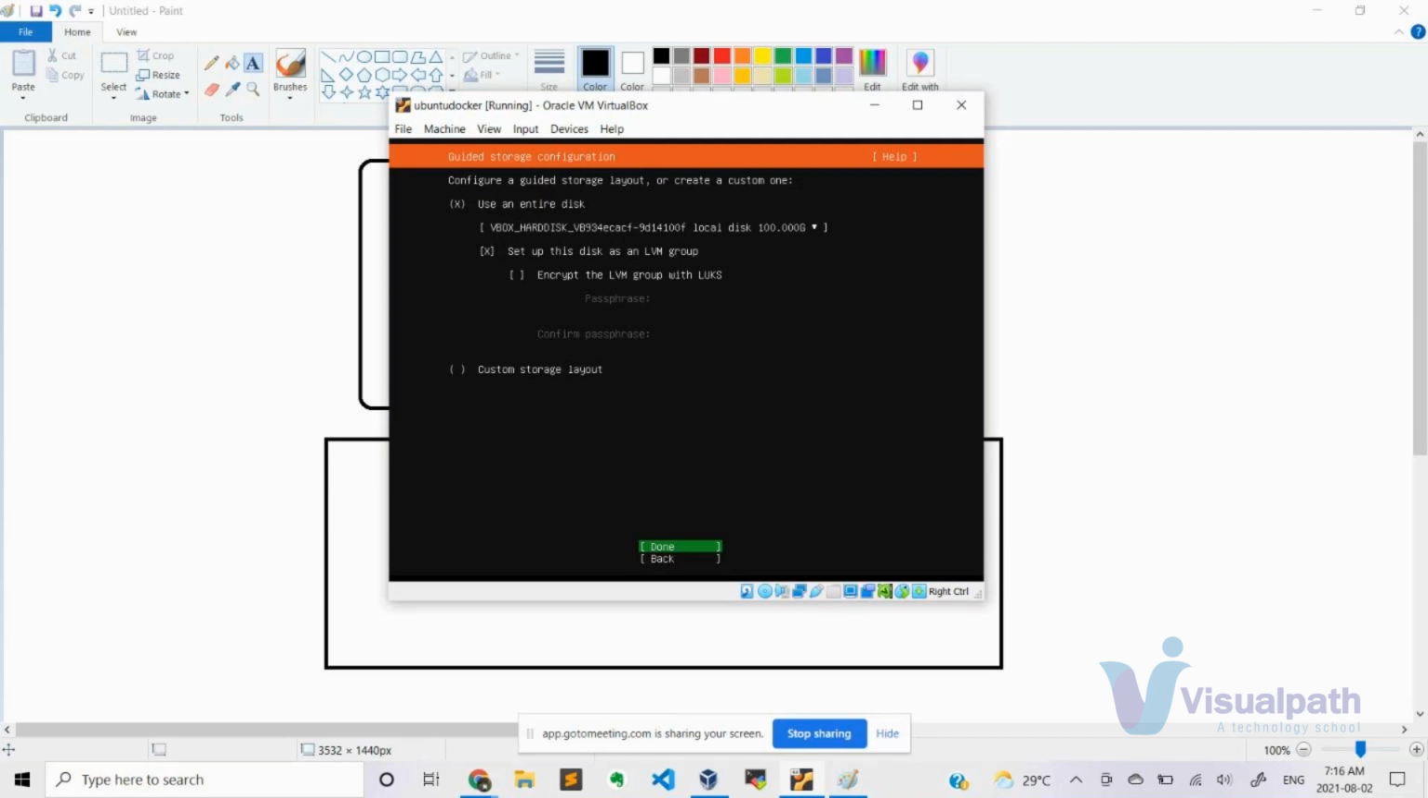I'm using an LVM partition actually, so I'm trying to use the entire disk. If you want to modify something, then you have to use the custom storage layout. If you want to say I want this amount of space for this directory and that amount of size for another directory, then you have to do your own partitions. That is called custom storage layout. If it should happen automatically through the ISO, the operating system itself, then you can use the first option.